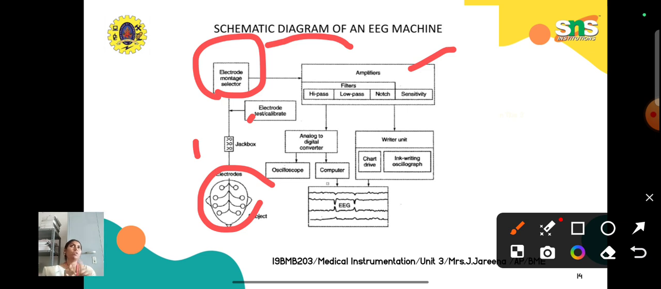One is a weak signal, which you have to strengthen by means of an amplifier, and the noise signal has to be removed, so that you get very good raw data, I mean a very good quality signal. Okay, so for this you need a few components.